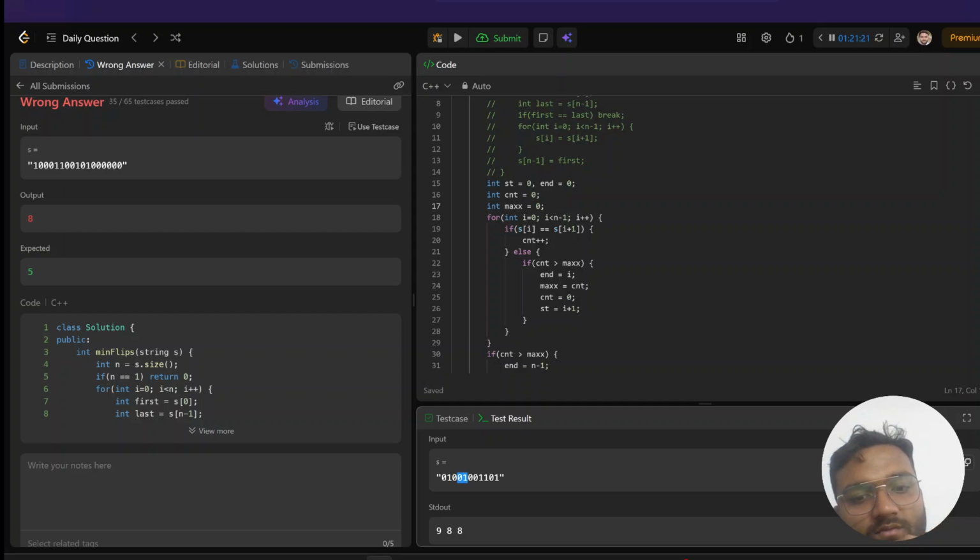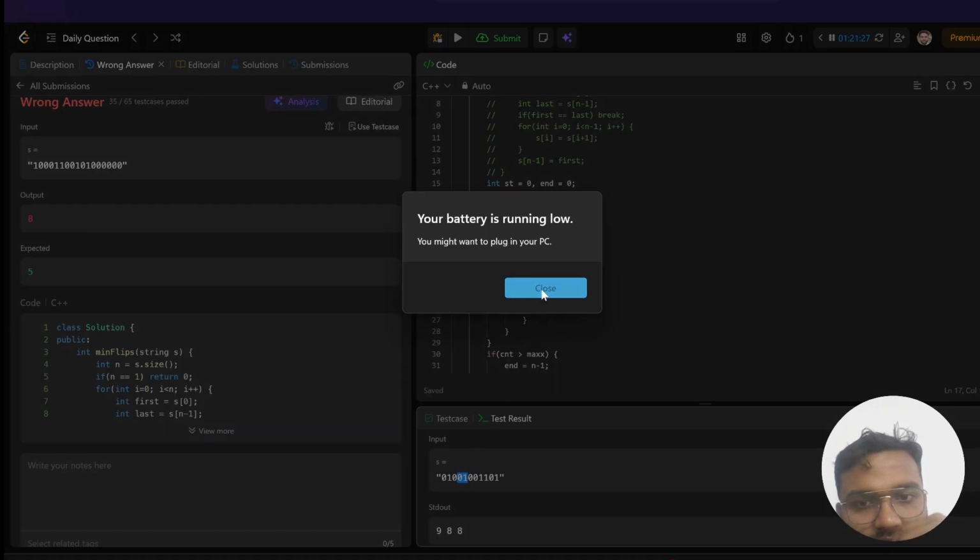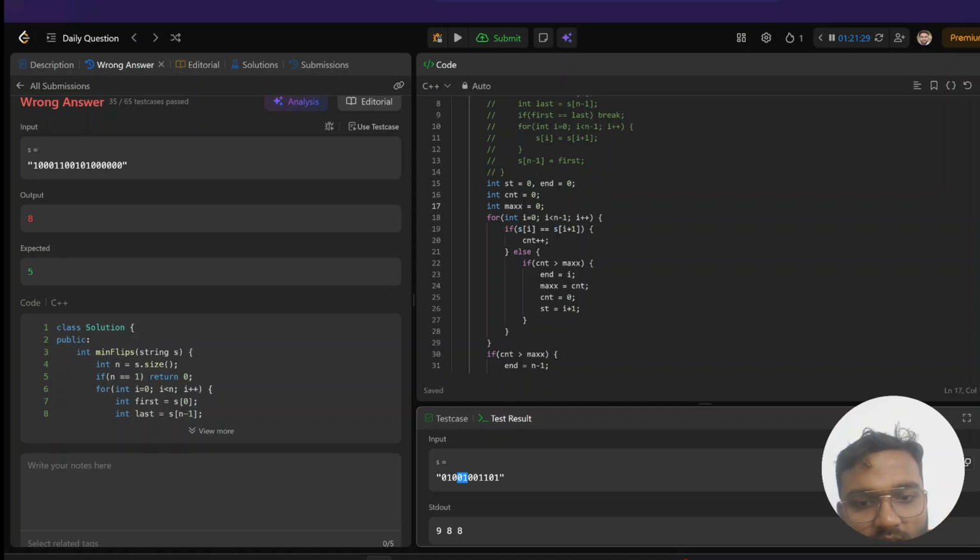then again here, becomes 0, 1, not equal. My end becomes this. End comes at the right position, that is i. Max becomes count and count becomes 0. Here I am correct. And also my start becomes now i plus 1. My start goes here. But I should point the previous start.